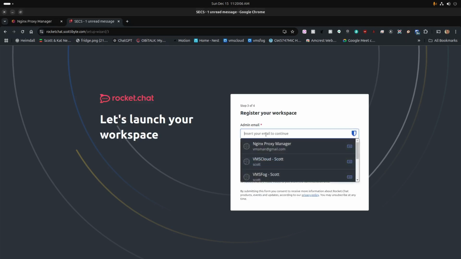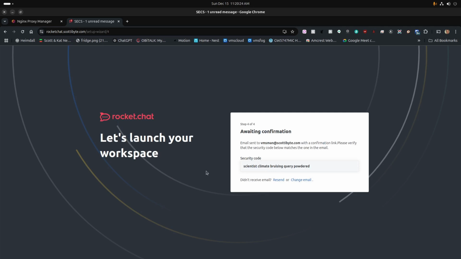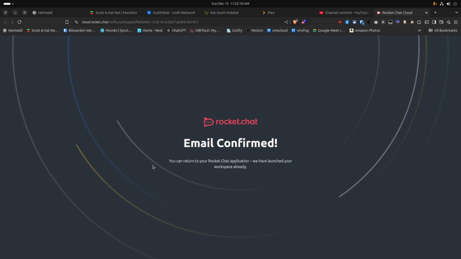I'll type in my admin email as vmsman at Scotti-BYTE.com. And I agree with the terms and register my workspace. And it provides me a security code, and it says that an email was sent to vmsman at Scotti-BYTE.com. The email that I get from RocketChat invites me to verify my registration, and I'll click on Verify Registration, and it says that email is confirmed.